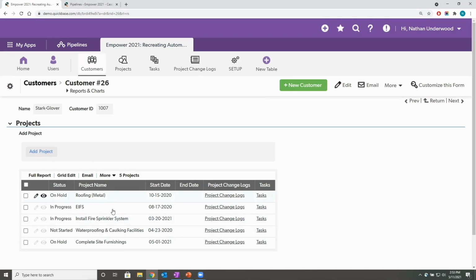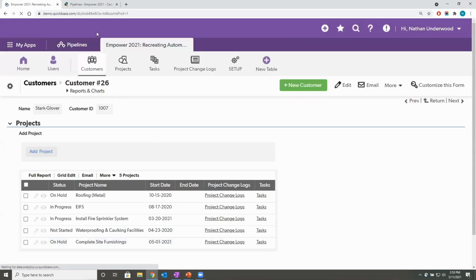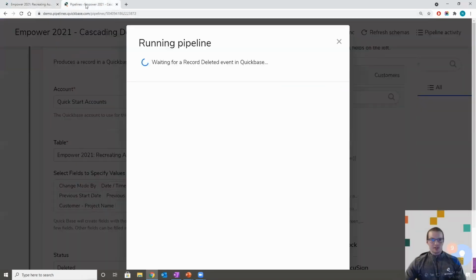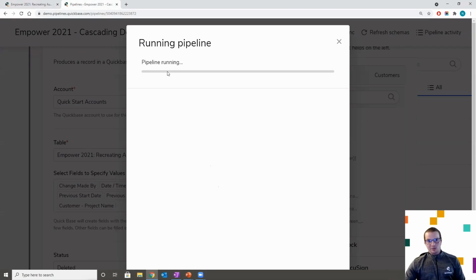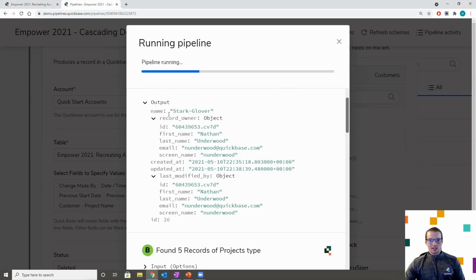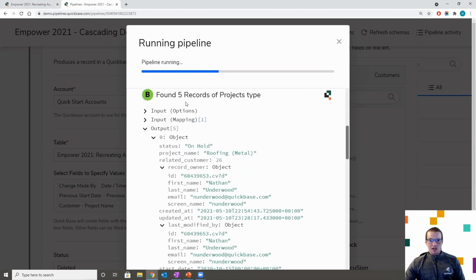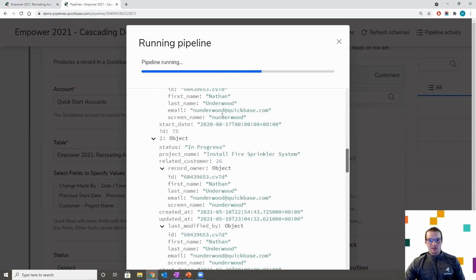We want to know that all these projects were deleted in our project changelog table. So I'll go ahead and delete this customer. Yes. And because I have it up, I'm just going to switch back real quick. We're actually going to be able to watch the pipeline run. So there's my customer record getting deleted. There you can see that customer name. All those projects that customer had, we identified those.